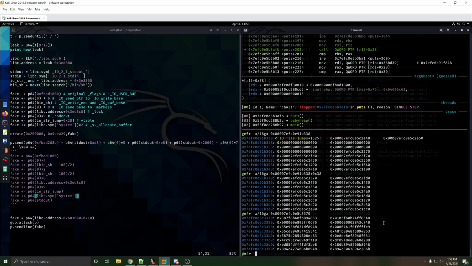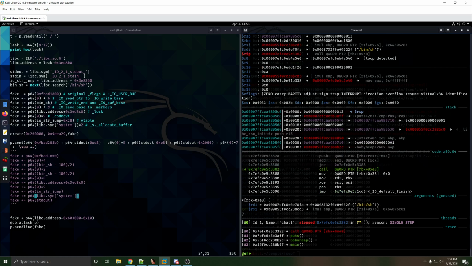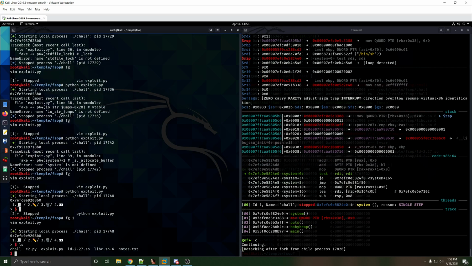So by faking it, we can step into this call. It'll check to see RDI, which is not going to matter. And then we can just see that it goes straight into the call of system. And we get a shell that way too. So that's kind of all I had for the exploitation of FSOP.